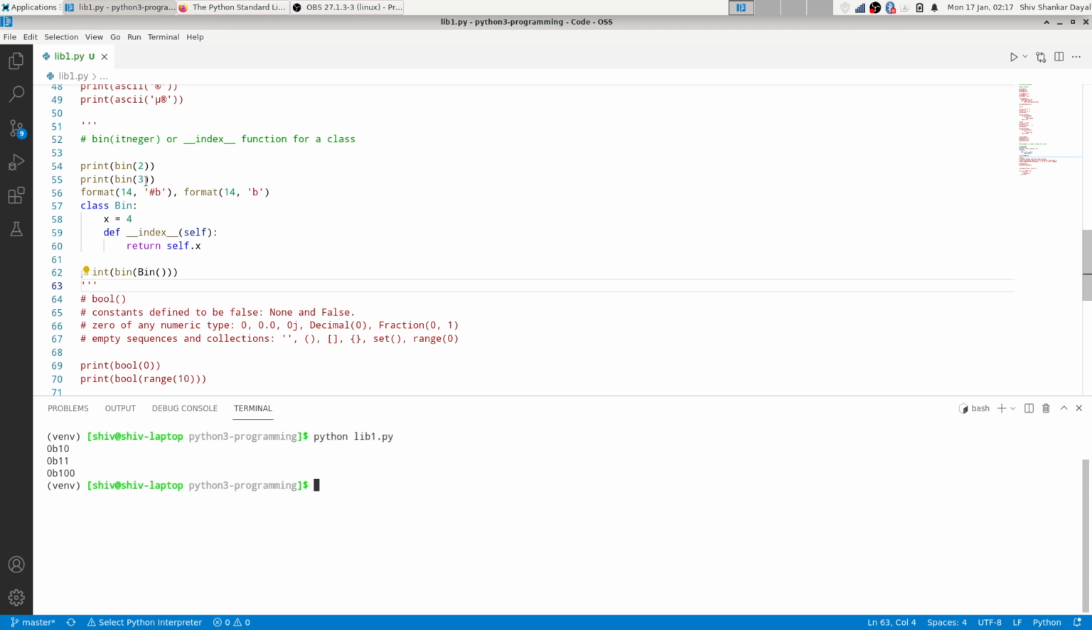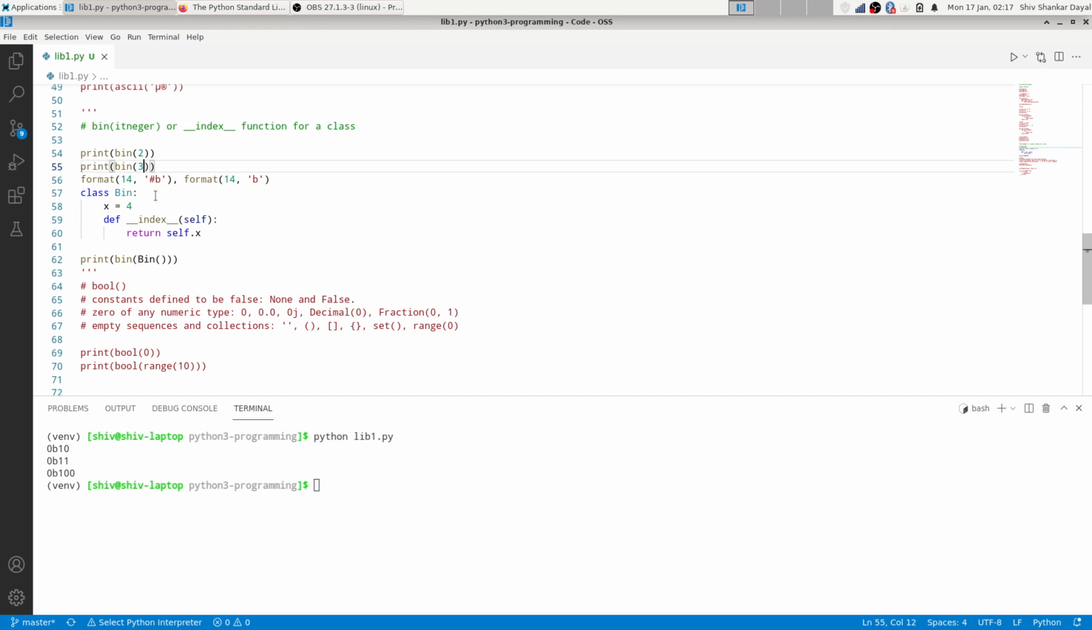So you see, it prints 0b10 for this, 0b11 for this, and maybe we should print this also. So you see, it prints 0b1110 for the first format and 1110 for the second format. And for the class, it implements an index function which returns 4, and the binary value of that is printed, which is 100.